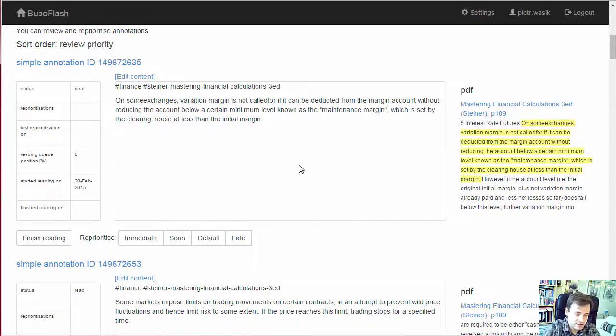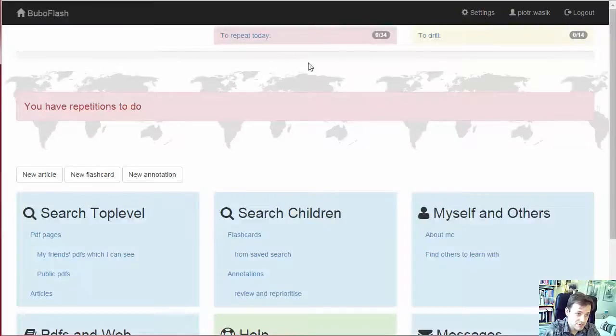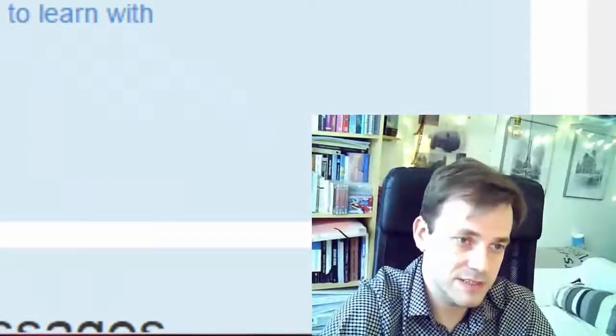And that's the point that I really want to stress. Don't do it every day. Do it at your own pace. These are not repetitions. Repetitions you need to do every day, but not incremental reading, at least not in buboflash implementation. I realize SuperMemo is slightly different.